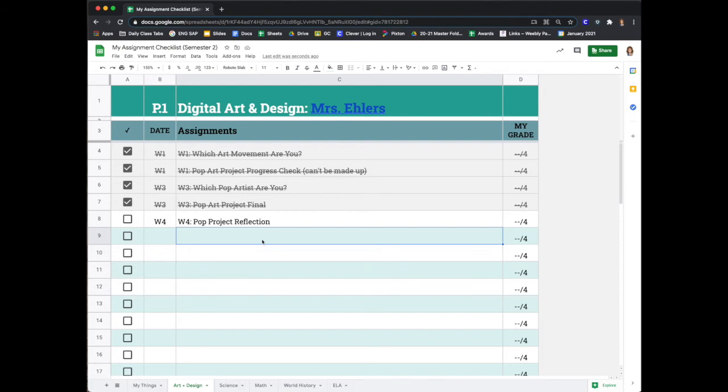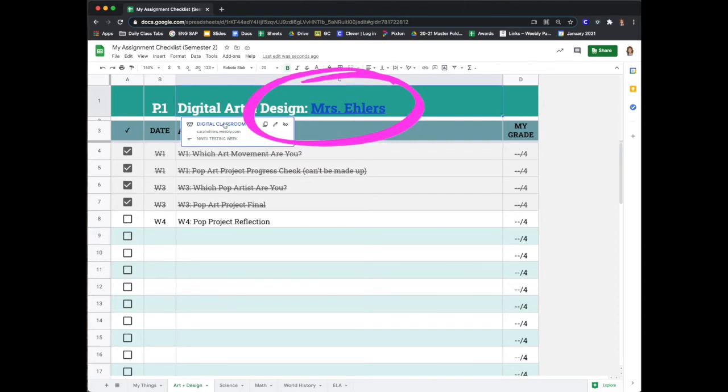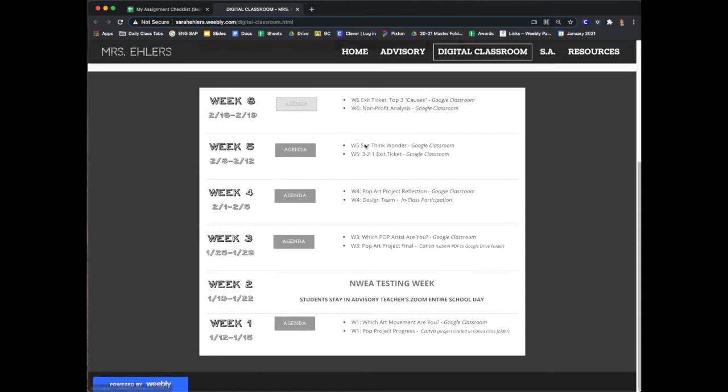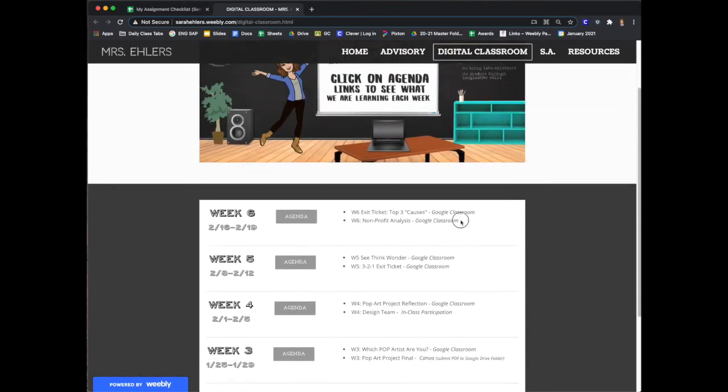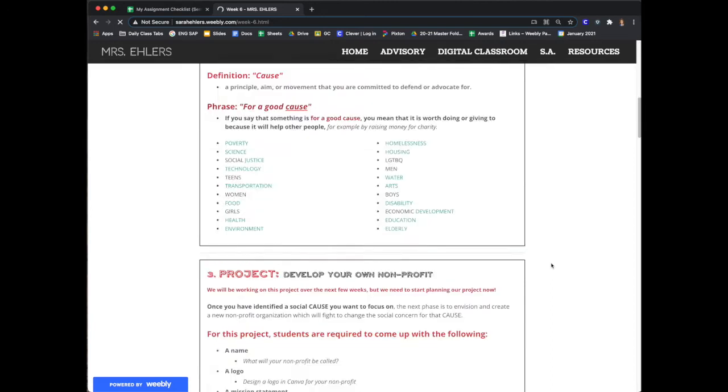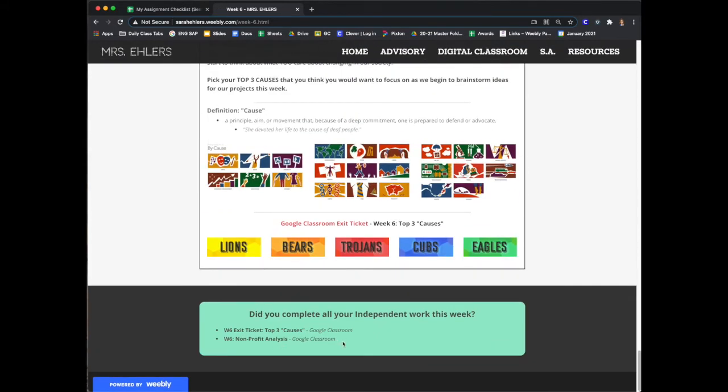How they would do that is that they have to visit each individual teacher's Weebly page. I have easily linked it for them so that they can go from here. This goes into my digital classroom, which is a layout of each week. And I personally have both of the weekly assignments listed per week. They are also listed at the bottom of every 6th grade teacher's agenda in a copy and paste format.